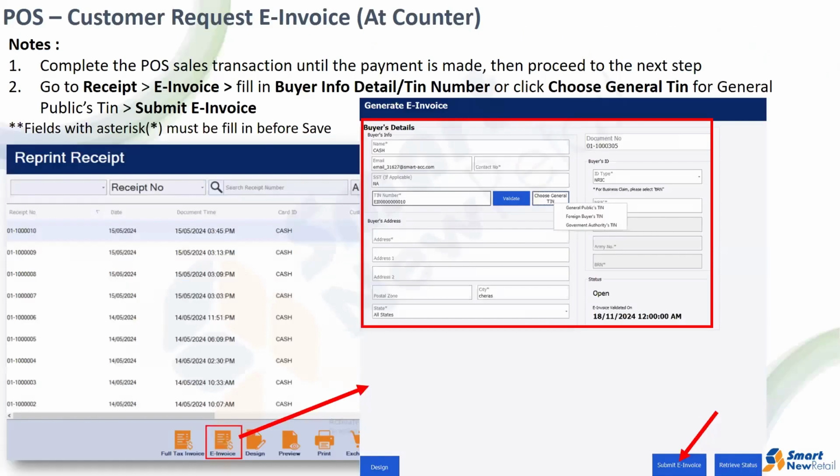So for POS, when they complete the POS sales transaction and once everything is done, they continue to the next step. They go to receipt, and then at the bottom you can see the e-invoice button. Once you click on it, you need to key in the information.